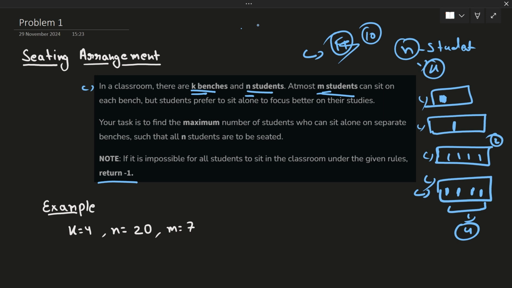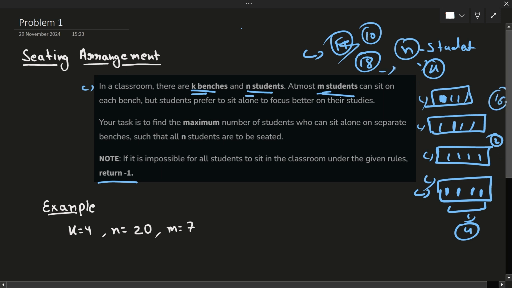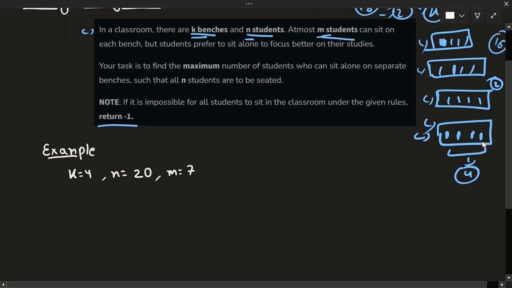So if we had something like 18, right? Then 4 students will be sitting here, 4 students will be sitting here, but still the total is 16. We are still left with 2 students. So there's no possible way to make all the n students sit. Then in that case we will be returning -1. So let's see an example.